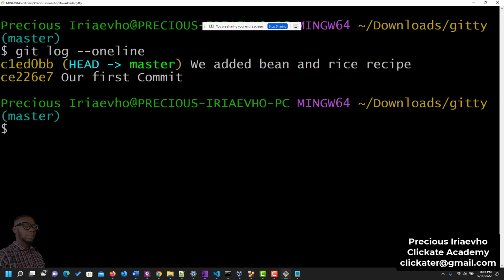So with Git, we currently have 2 commits. The first one is our first commit. The second one is where we added the beans and rice recipe. This is the latest one.